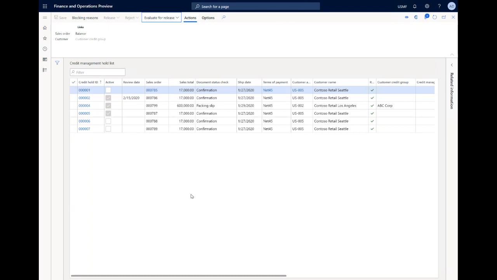So it's credit group first, then it's the customer, and on that customer, it's the temporary credit limit first, including insurance. And if there's no temporary credit limit, then it's the customer credit limit, including insurance, that it checks. So that's the hierarchy of the three credit limits.